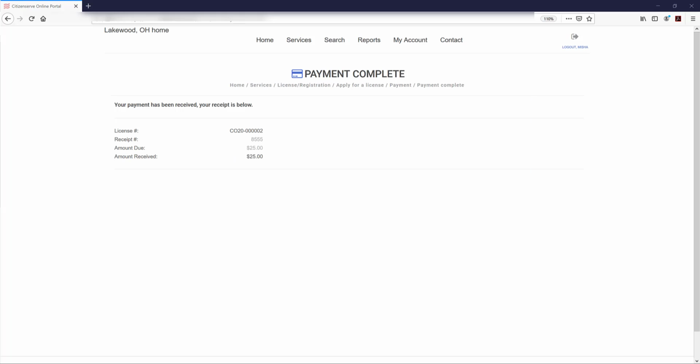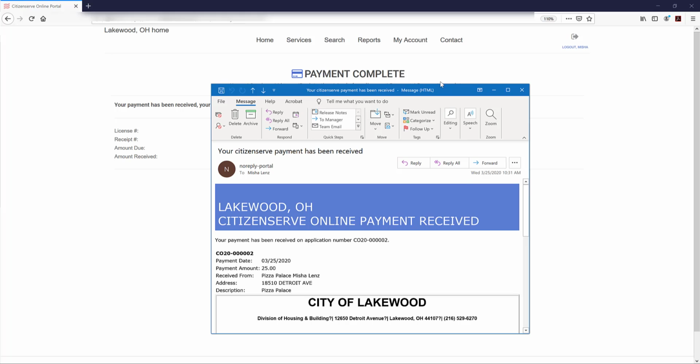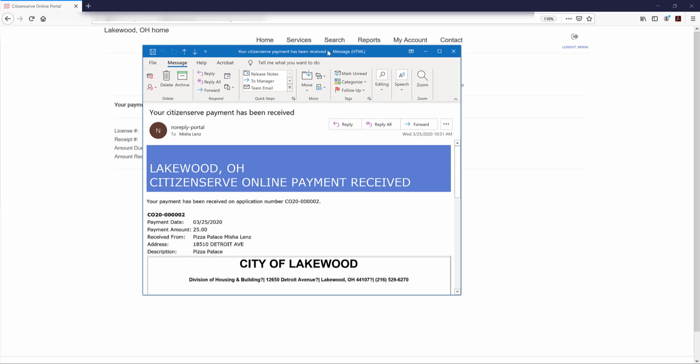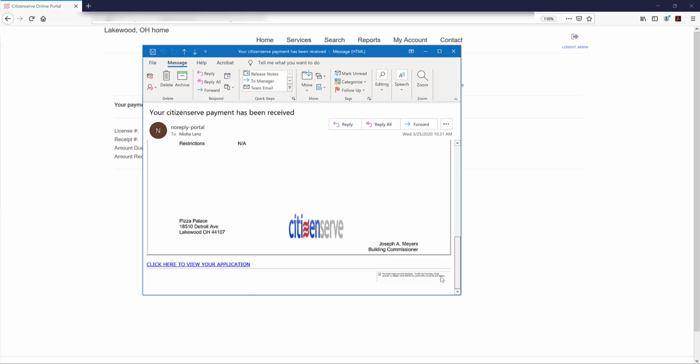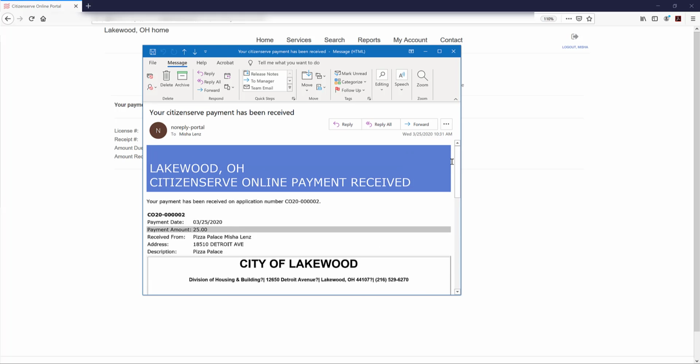Now, once we paid for our license, we receive our second email, which actually includes a copy of the license. So here it has our header information, the amount that was paid, and then as we scroll down, we get to see the license itself. So this is just an example of how CitizenServe can support instant permits or licenses online.